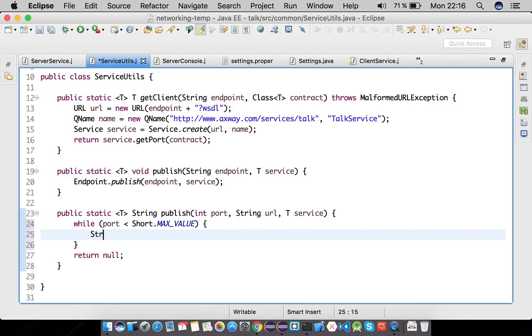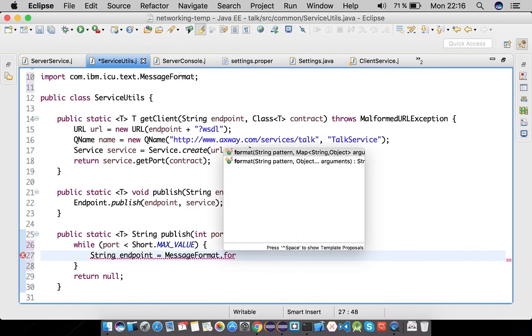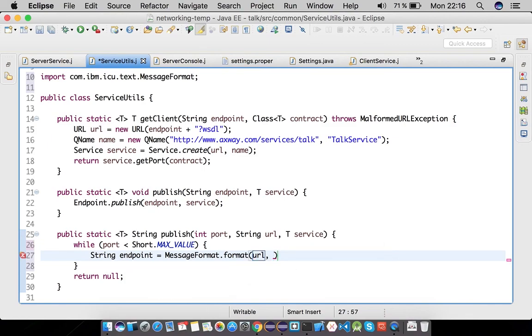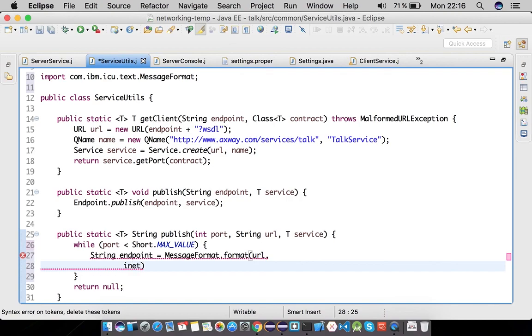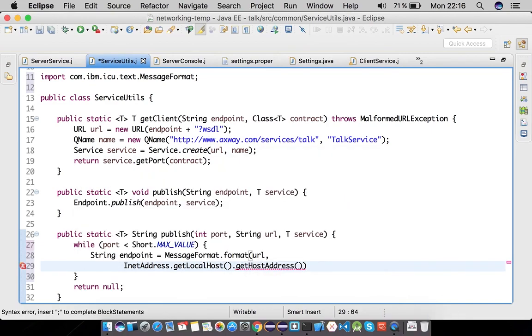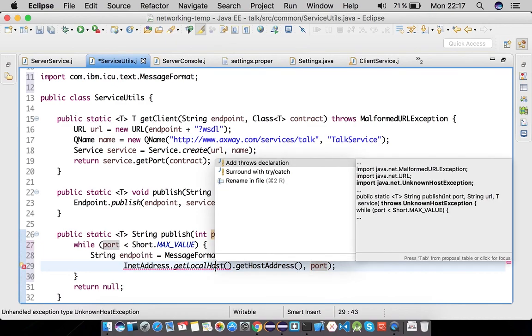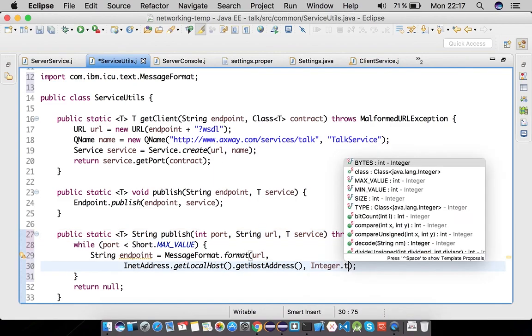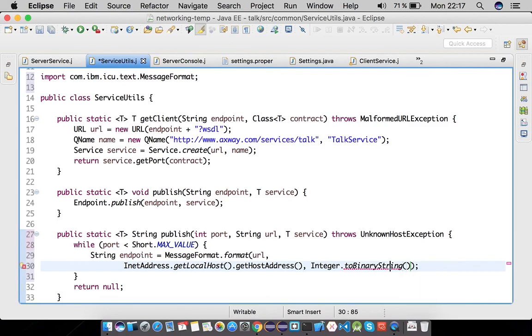So what I'll try to do, I need to generate the endpoint. I'll use the message format, and then I'll try to format this pattern, which is the URL, and I also need to include the host and the port. So I took the inet address, I get the local host, I get the host address, and then the port. Now, as you saw, this may throw an exception. Let's just throw it away. But you saw that we need to do an integer to string in order to get the appropriate format for the value of the integer. Or you know what? It's a short. No, it's an integer. So integer. Sorry. Okay. So we try to bind to this.